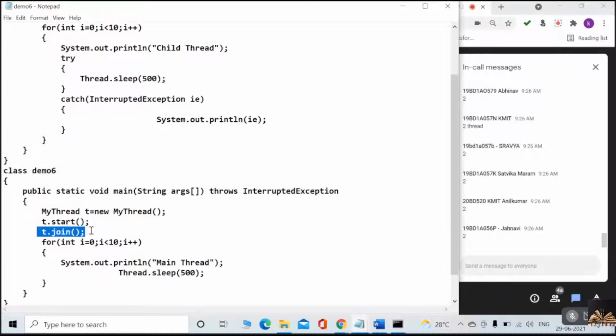As we are dealing with two threads, what I am telling is t.join. Listen carefully. t.join means, t is the child thread. Until the child thread completes its execution, the main thread should not interfere in between. Understood? That is what the join operation is.